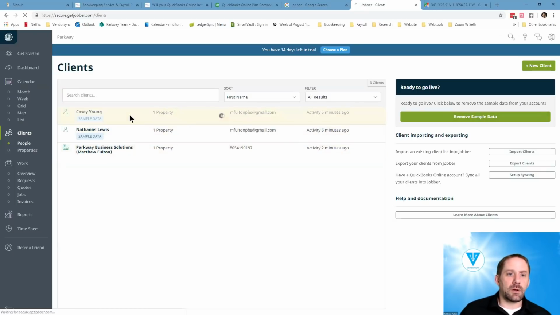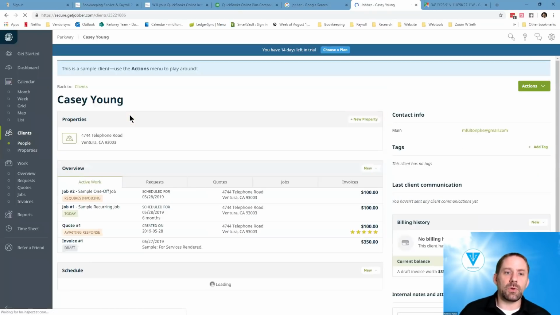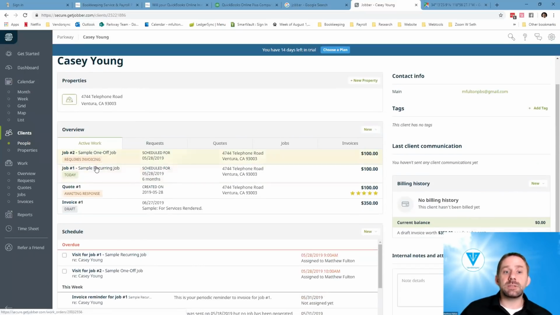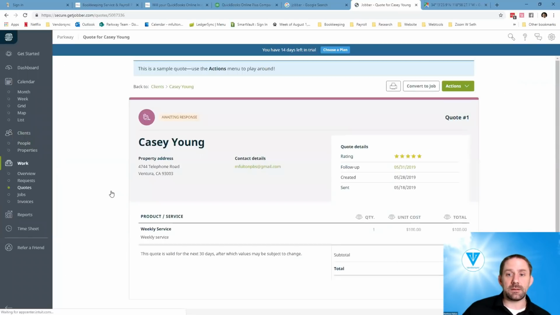Why don't we click on Casey here? When you dive into that client, we'll see Casey, see the address of the person, see the different tasks or active work that's going on. So whether it's a quote we've got out and pending, on the quote you can adjust the way this will look, the information you want to be seen on here, how many custom fields. There's quite a few custom fields you can add to it as well.